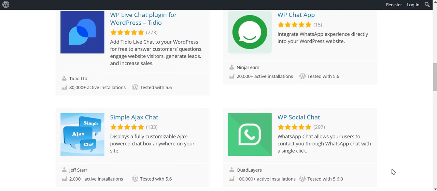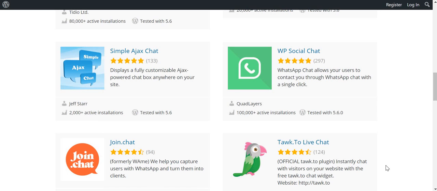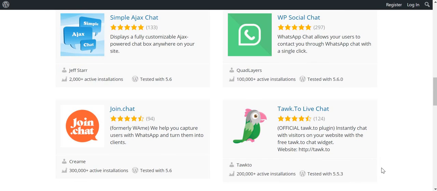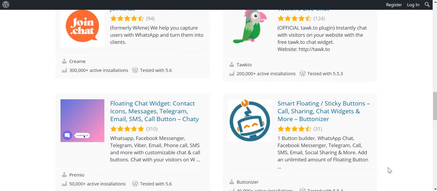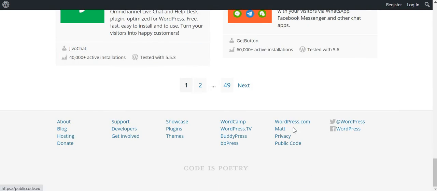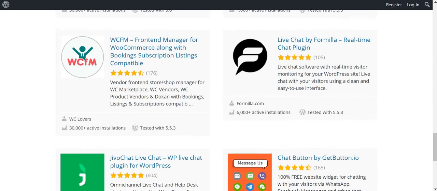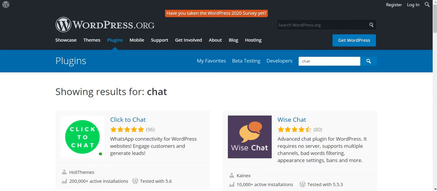WP Social Chat, Join.chat, Talk to live chat, floating chat widget, contact icons, messages, Telegram, email, SMS, call button, Chatty, smart floating, sticky buttons, call sharing. Oh, I don't want to read all of those. There are so many.